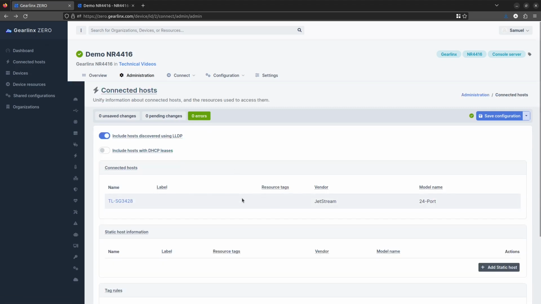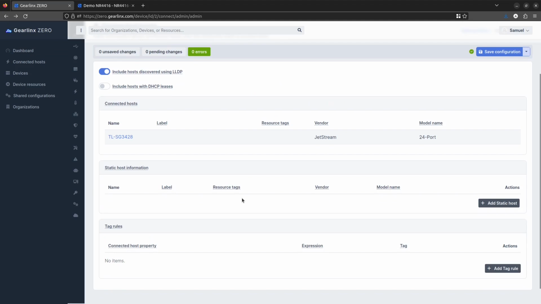Any missing values or corrections, including setting non-standard ports for the probed services, can be made for automatically discovered connected hosts by adding static host information. Connected hosts that are not discovered automatically can also be added.